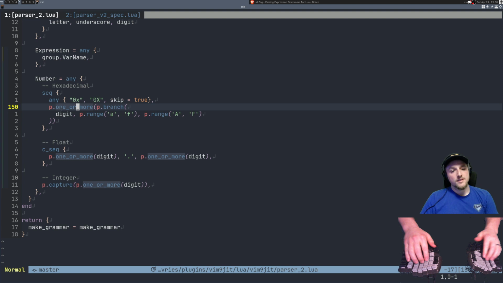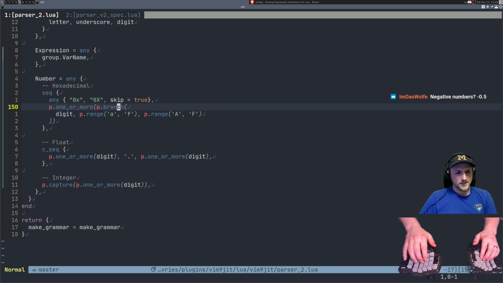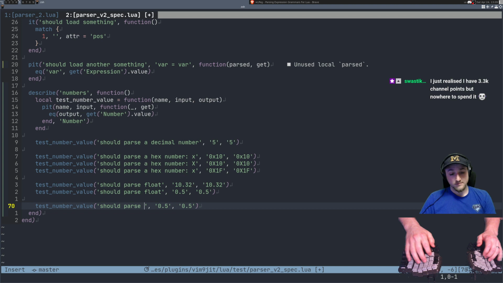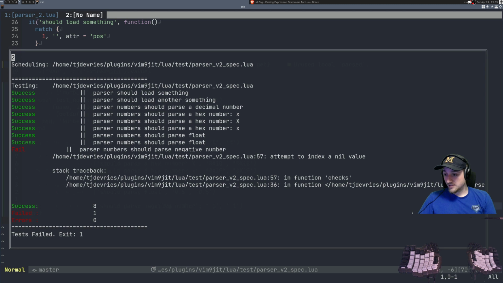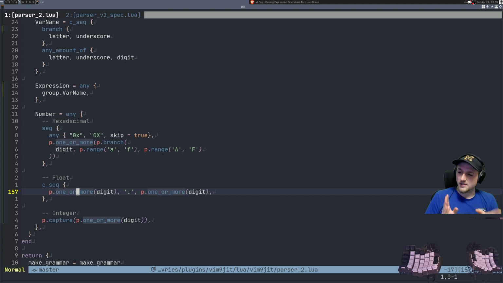So this is one or more branch. Oh, right, I didn't test that. We can do this. Okay, cool. Ah, that's not the button I meant to press. Negative number? Oh, true. We actually don't even have negative numbers yet, so that will fail. It doesn't know how. Good point. We didn't do that one yet. I think you do want to put it in number because you can just have like blah equals negative one.